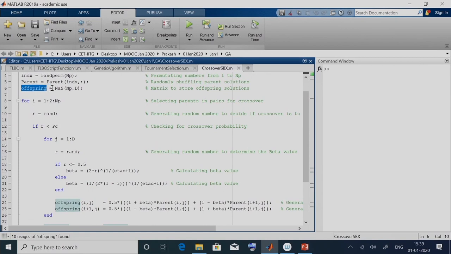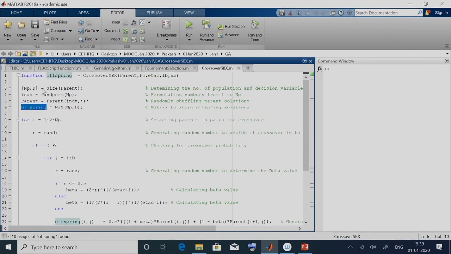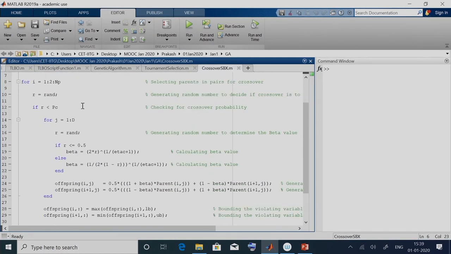So, we create this parent population and then we will be using this variable offspring to store the offsprings which we generate. The size of this is known a priori: there will be NP rows because there are NP parents, and there will be D columns because the number of columns in offspring will be equal to the number of decision variables. We are just pre-allocating the memory. Once that is done, we are going to implement the crossover. For crossover, we are implementing this for loop from 1 in intervals of 2 to NP.